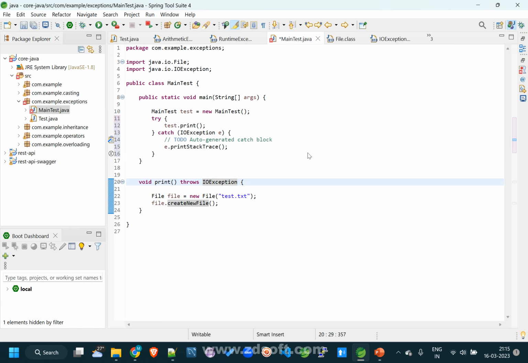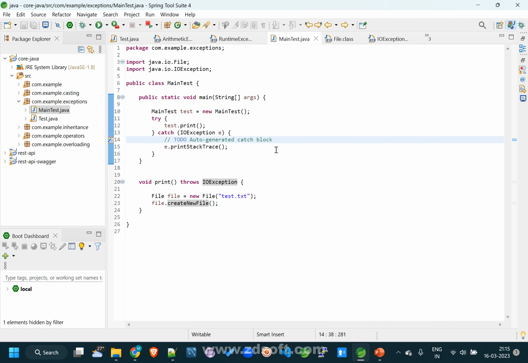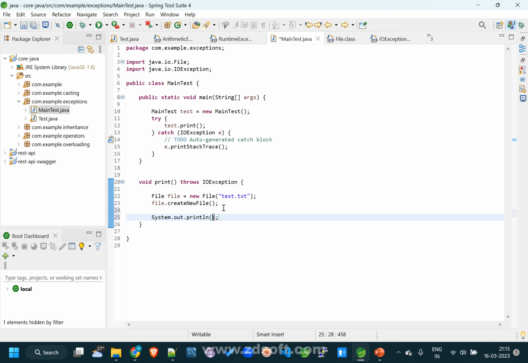Like this I can handle it. We are not getting any output. We'll see this. Okay, the file has been created, I think, so that we can print line.